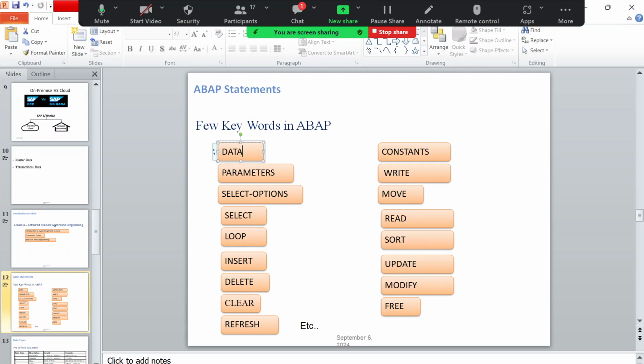And we have already used data syntax, parameter and write statement in our program to create a simple program. What is the use of data statement? To define a variable in the program, a temporary memory, right? To define a temporary memory called variable, so that we can hold some value in that, right? What is the use of write statement? To display the output, to print the output in the output screen.